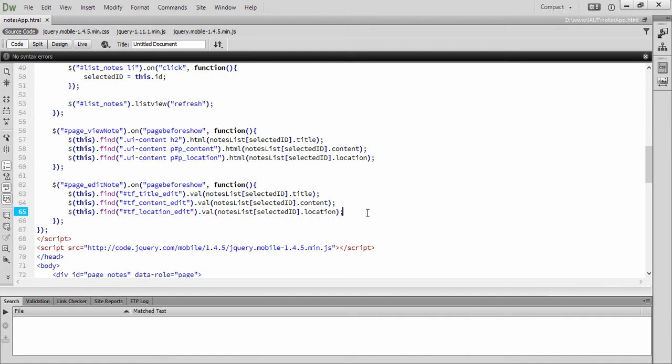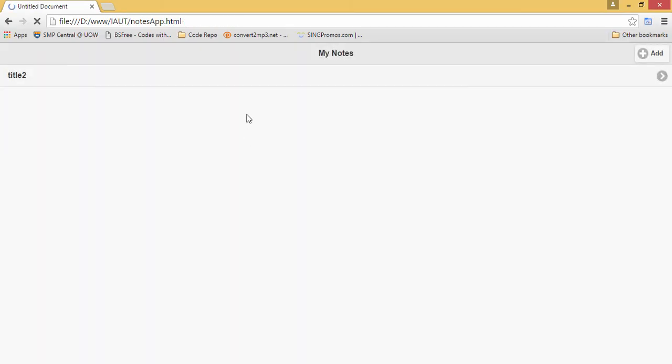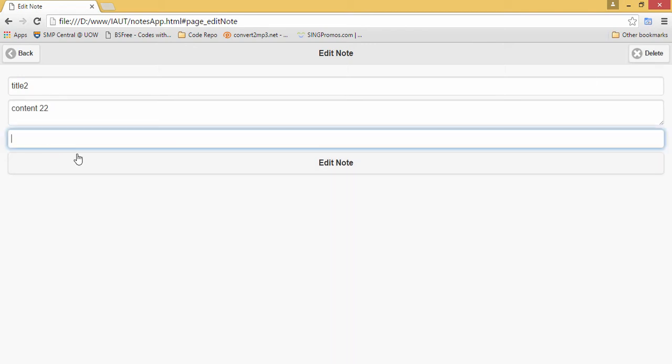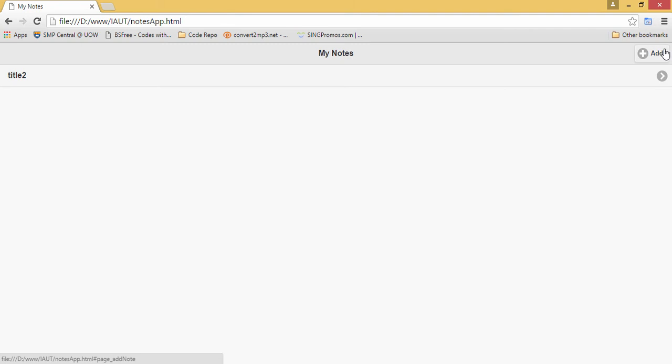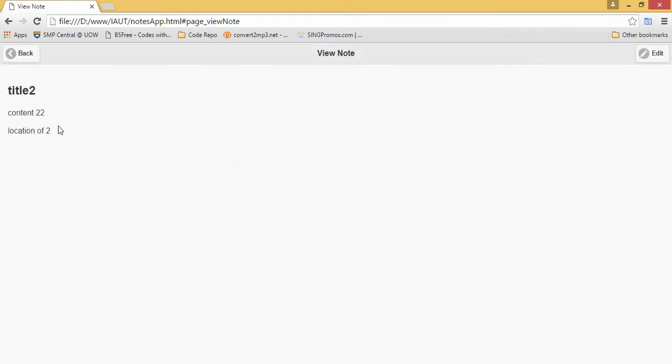So what this does is, whenever I enter this page of view node, it is going to grab the existing data, of course, and because the old data doesn't have the location, it's empty. So when I click on edit, this is of course empty as well. Okay, so if I were to edit the existing node and I add in the location of 2 and I edit node, you will see that it's being updated into my view node.